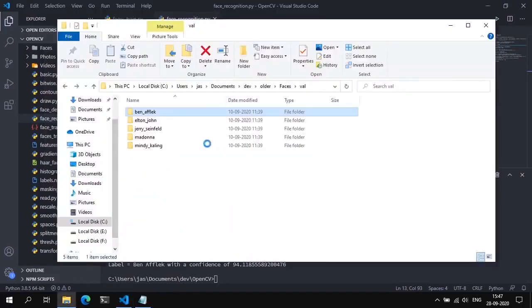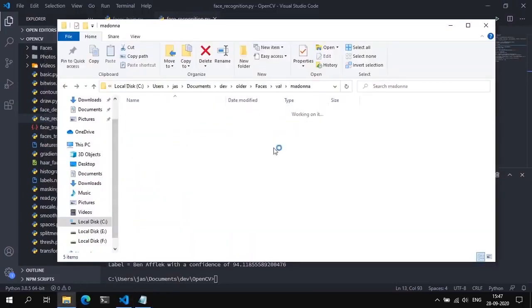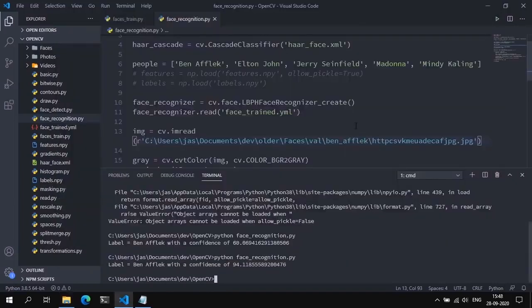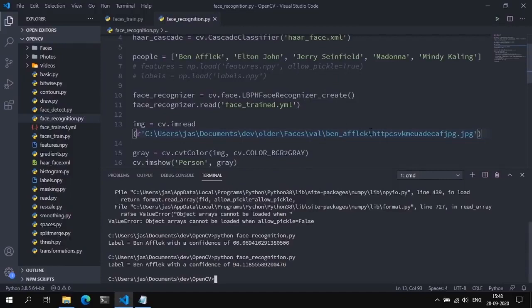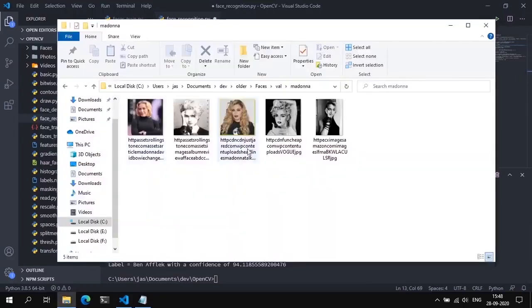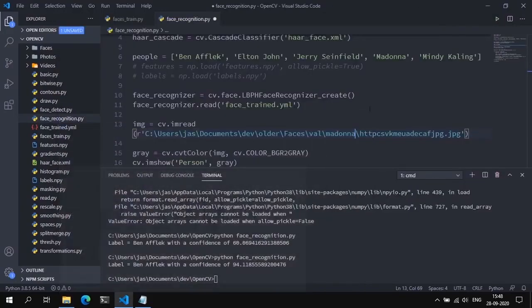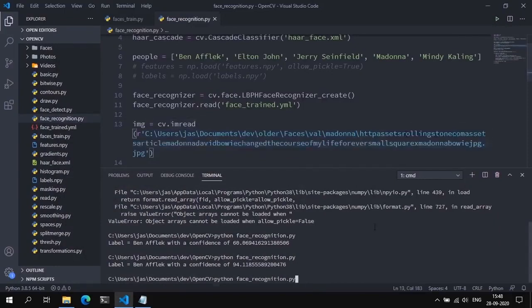Let's go back. Let's go maybe to another person. Let's go to Madonna. Let's first grab this. It's a pain really, but maybe let's change this to Madonna. And let's grab, I don't know, this person. I'm not sure whether it will detect a face because of the hair, but let's paste that anyway.